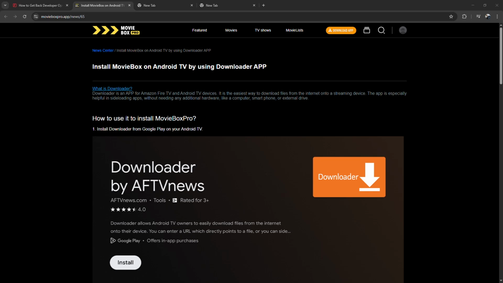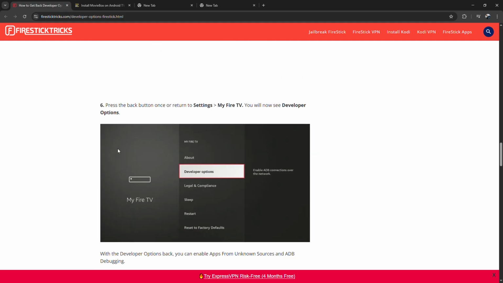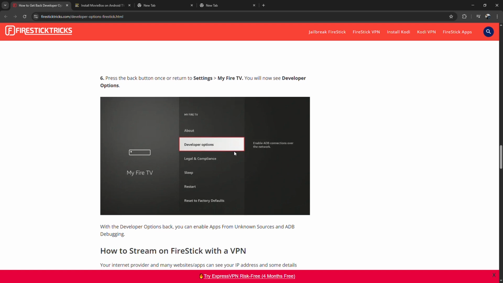I will tell you how to download MovieBox Pro on your Firestick. First, open your Firestick and go to Settings, My Fire TV, and then Developer Options, and then enable Apps from Unknown Sources to allow side-loaded installs.